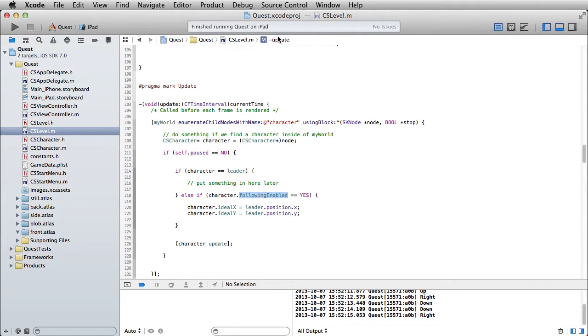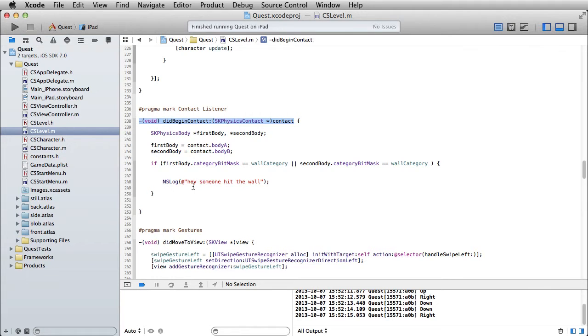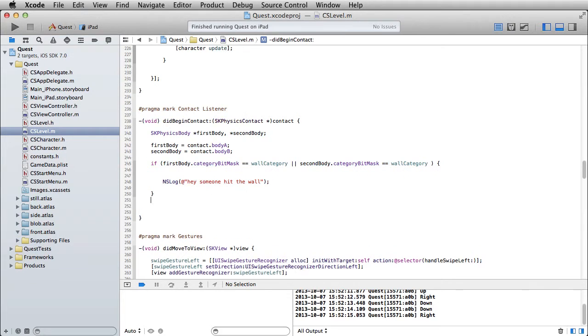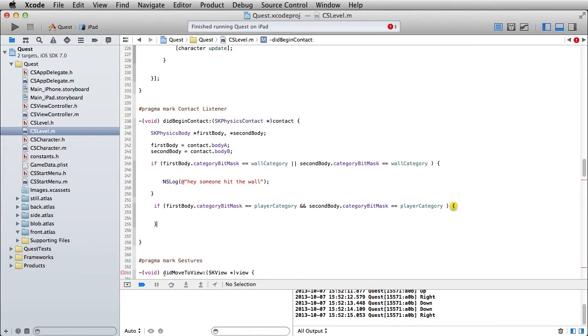Then let's go down to our contact listener. There it is. Didn't have to go too far, did we? And we are going to check to see if two characters bump into each other. So this is a nice little easy check. What we can do is say if first body dot category bitmask equals, we'll say player category, and alright, so it's not an or statement here, and the other one is also a player category. That means two characters bumped into each other, so what we can do is then cast them.